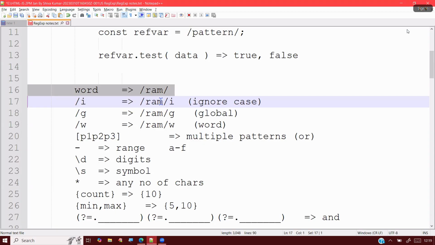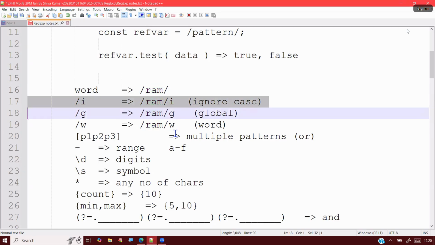If the username must be Rama only, then go for if conditions, regular decision making. While checking this Rama, it checks including the case. I don't want to check the case, sir. Then go for I, I for ignore case. Ignore case checks the Rama without any case.